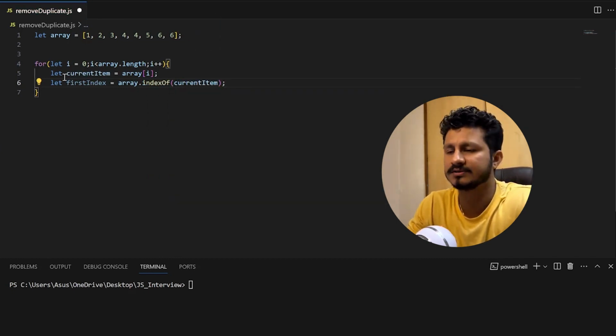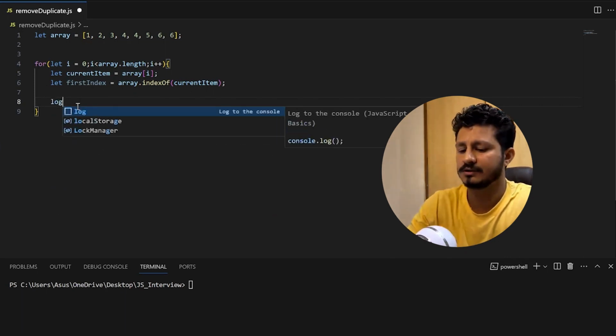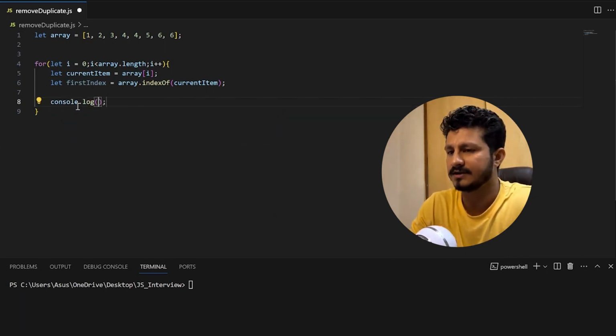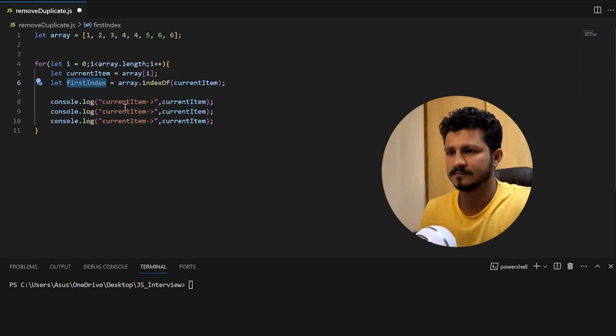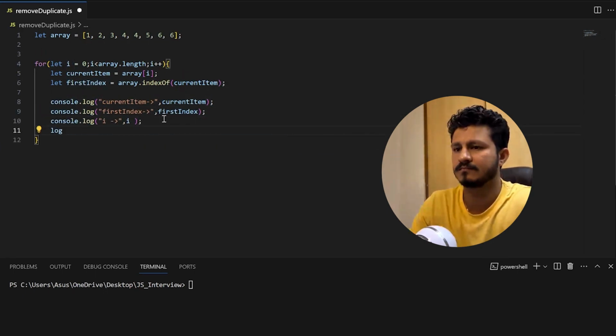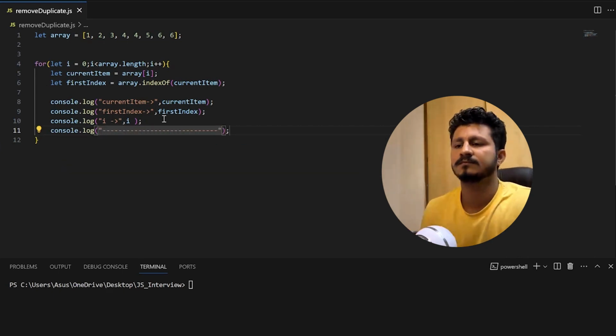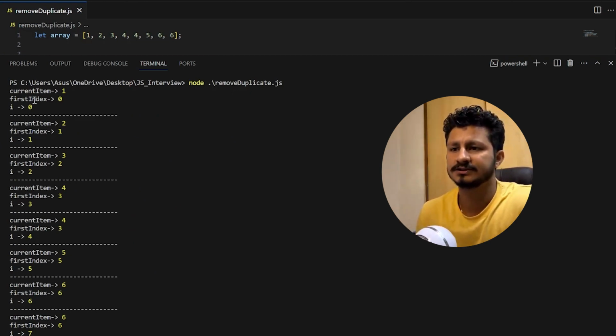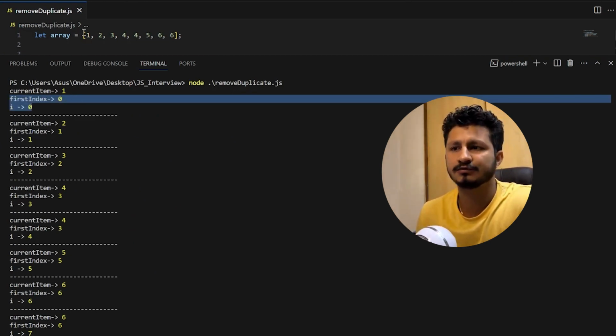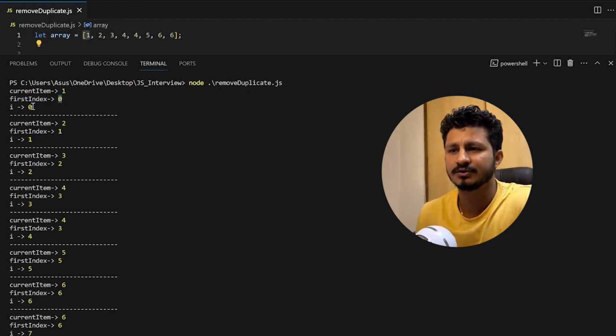So let me explain what is happening over here. I will use a print statement to print both of these elements. Here I will just log the current index and current item, just for better understanding. Let me run my code. As you can see, in the first iteration the item picked was 1, and the first index was 0, so it was 0 and 0.